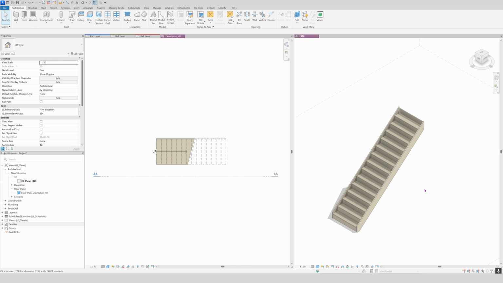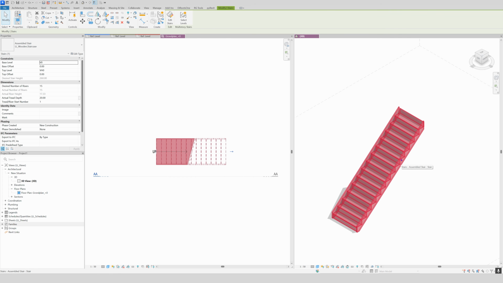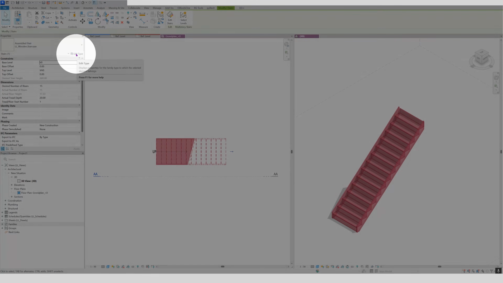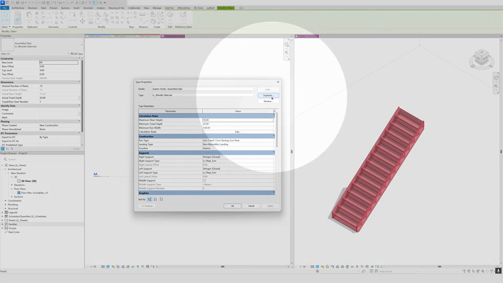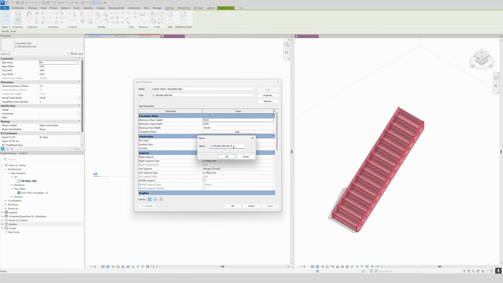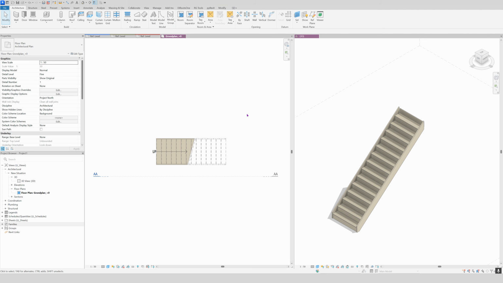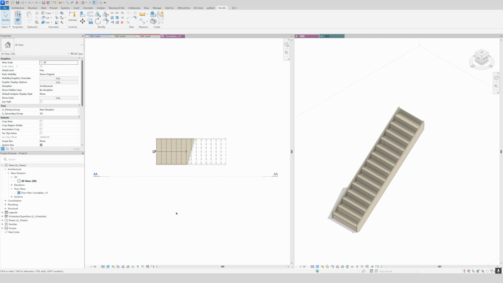So now we're gonna edit the stair, and it's very important that we duplicate it first. So we select the stair, then edit type right here. Then we're gonna duplicate it, and we will make it steel staircase. Voila, there you go. We click on OK and we made a duplicate from it. We can now adjust the stair.